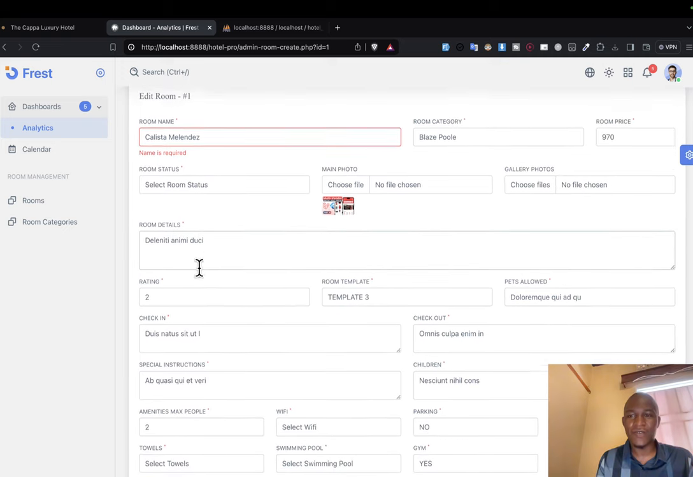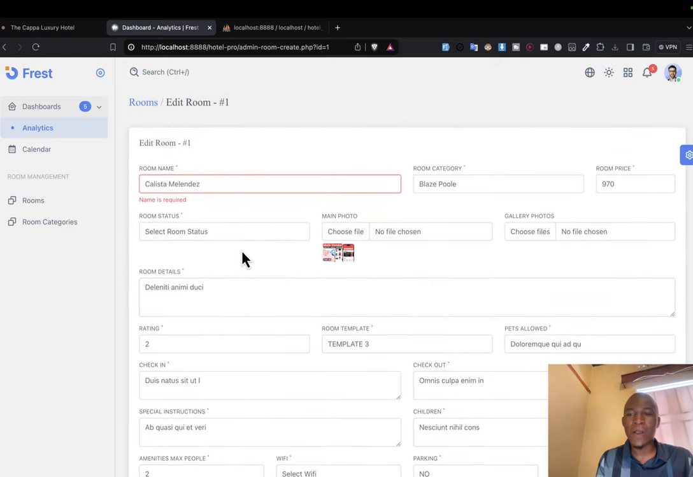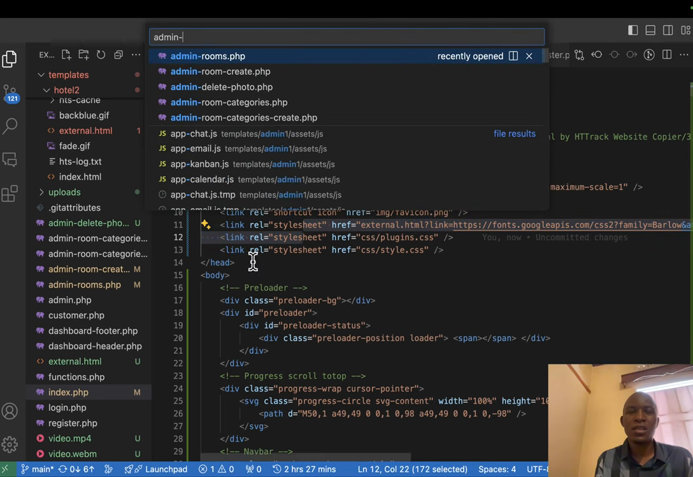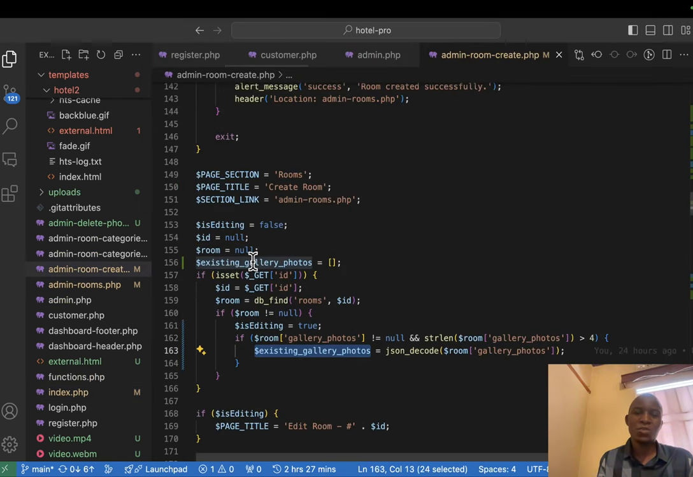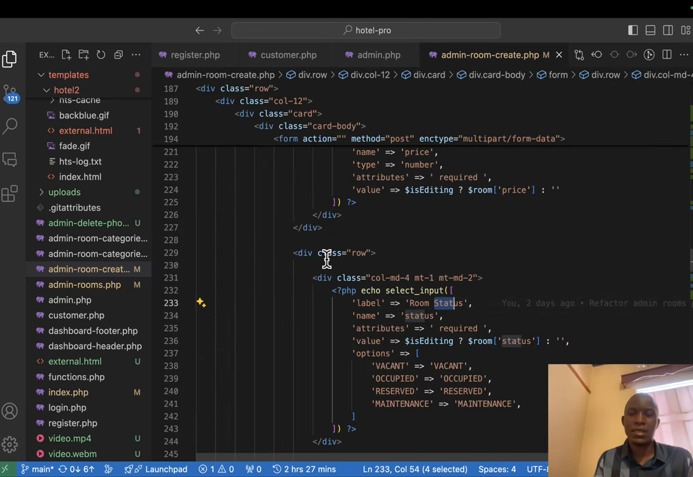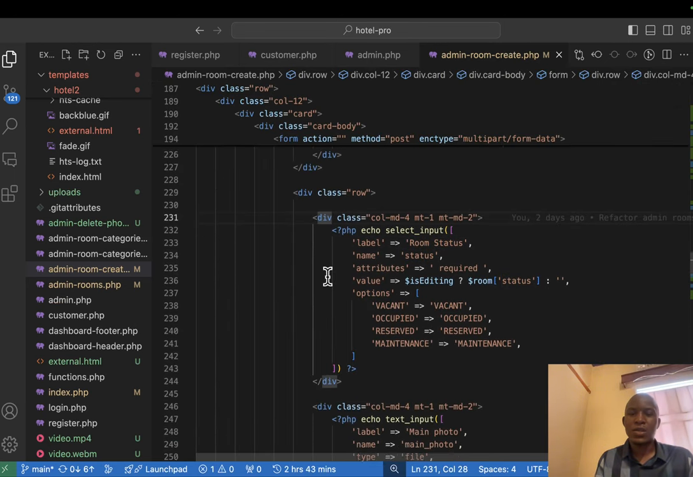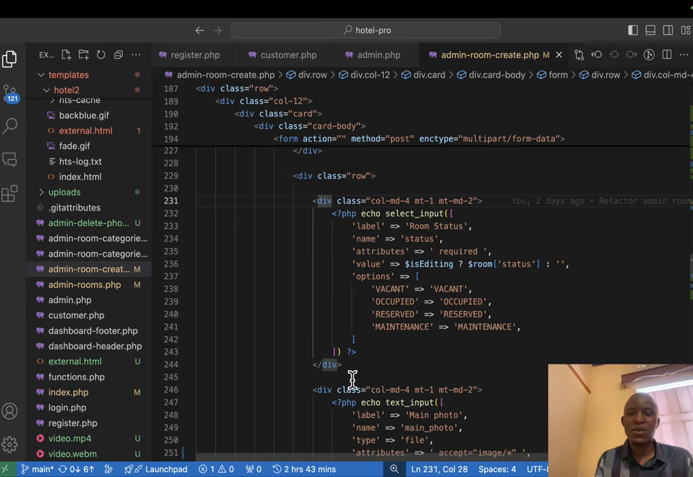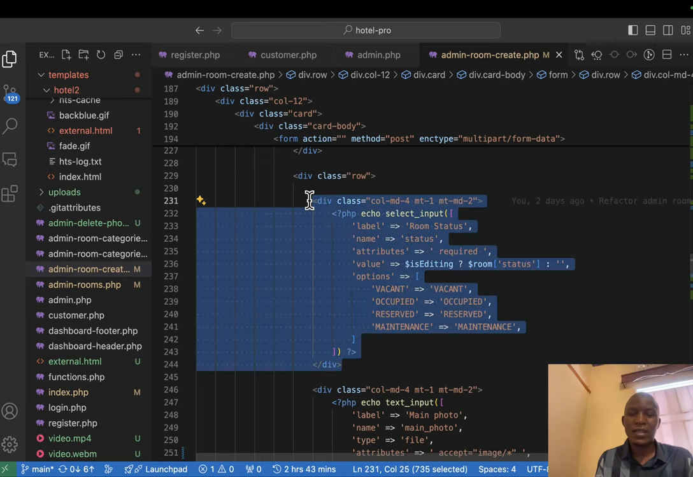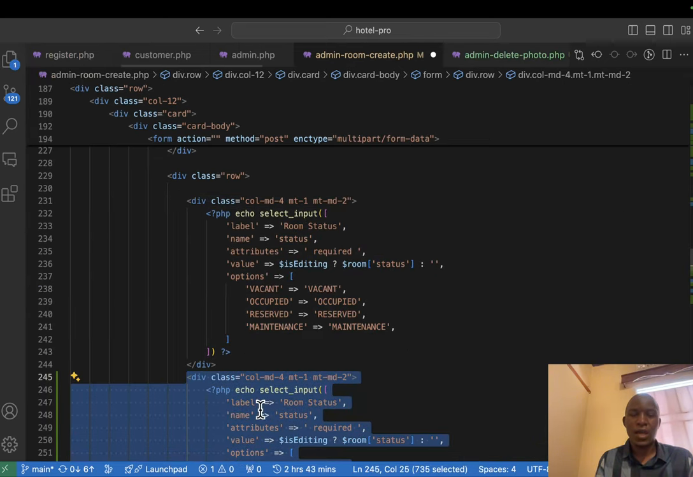Okay, let's first focus on one thing. I'm going to add one more column next to the room status. We're going to put show at home page, either yes or no. So let's go ahead and go to that file. We're going to admin room create.php and then go to the status. Next to this room status, we're going to duplicate this room status.